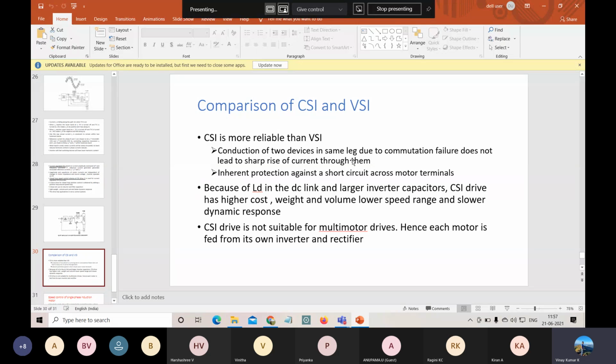Here the leakage inductance and capacitors are used for the purpose of filtering, and also to block the DC flow into the inverters. Only AC will flow to the inverter. Okay, so like that the capacitor will function. In the CSI drive, it has a higher cost, weight and volume, a lower speed range and a slower dynamic response.